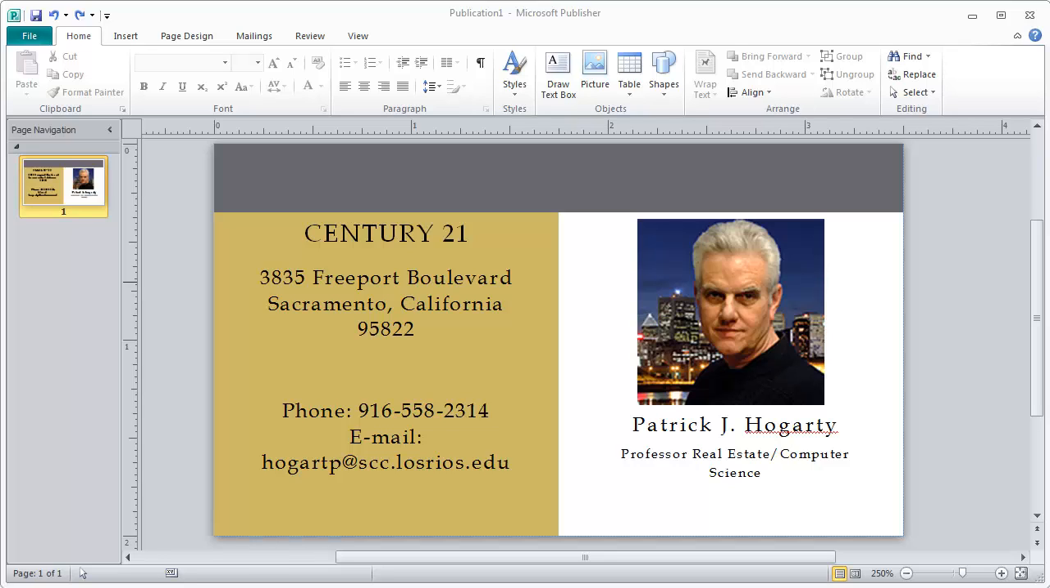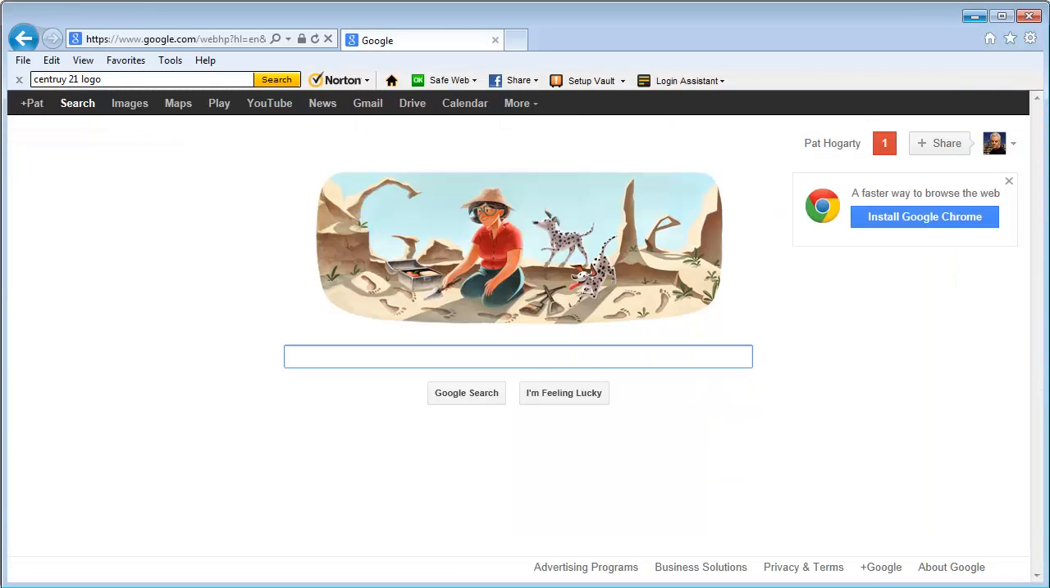And I've just picked Century 21. I have no affiliation with them. It's just the fact I've decided this time I'll use Century 21 instead of Remax or Coldwell Banker or whatever. But what I'm going to do is pull up Google, and I already have the website open, and right up here I'm going to switch to images.